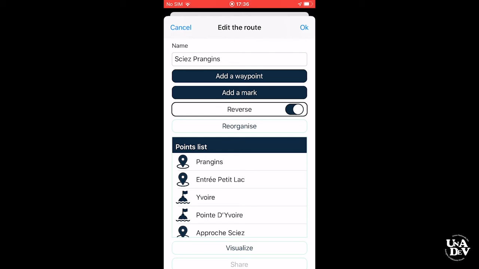If I look at my list of waypoints, I can see that the last point has become the first, the second last has become the second, and so forth. There is something important to know regarding marks. Remember that a mark must be left either to the port side or the starboard side. When we follow the route in reverse mode, this side is automatically switched over for each mark.